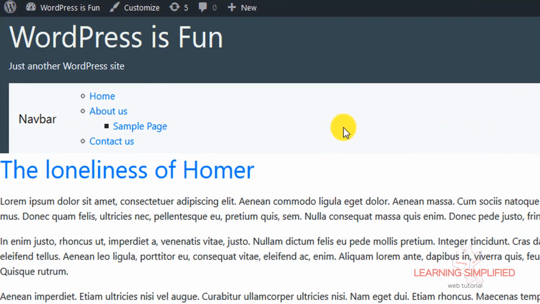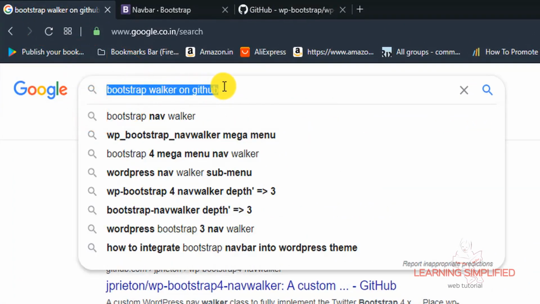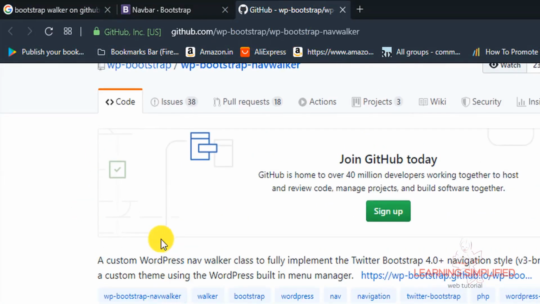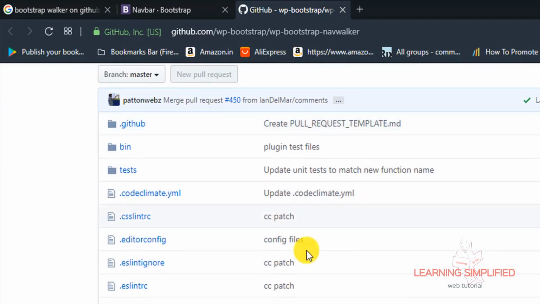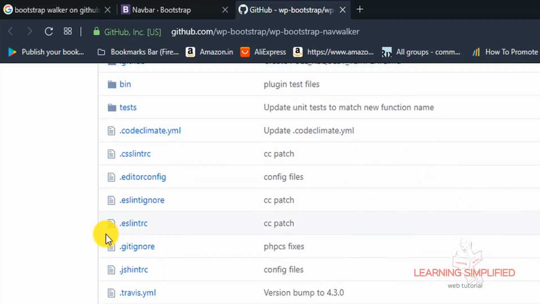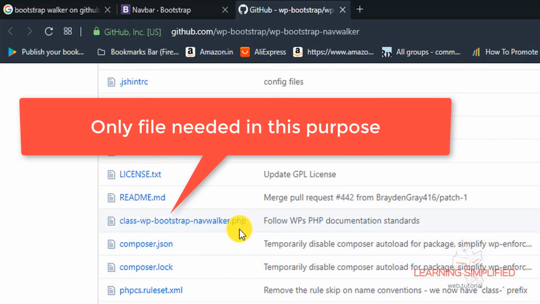This is the part where we need something separate, something different, to support all of these bootstrap features in our individual WordPress project. That is why we will be heading back to Google, and here we will be looking for the bootstrap 4 navwalker on GitHub, where we will be redirected to this individual GitHub page. This is the exact thing we'll be needing in order to use bootstrap navbar elements in our project, class wp bootstrap navwalker.php.